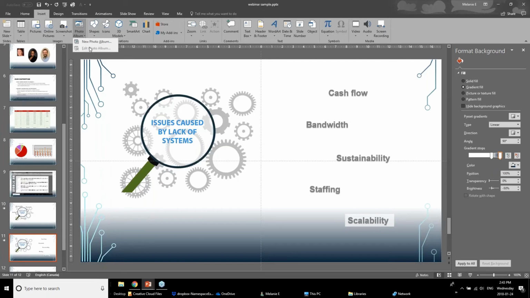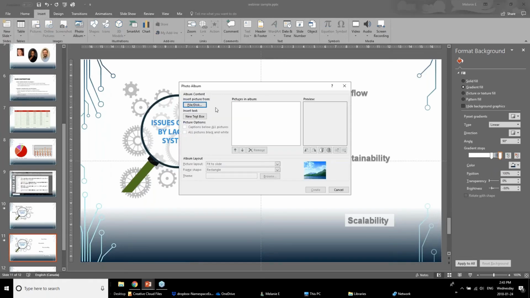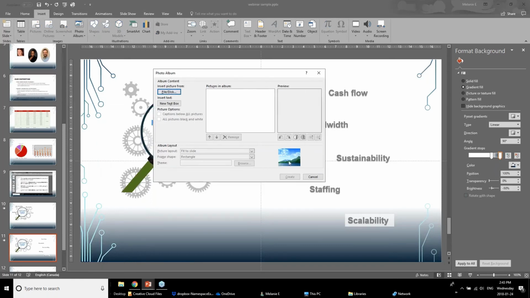You'll see a drop down, because if I had a photo album already existing, I could click it from here and edit it. But I'm going to go to new photo album. What you'll notice is it opens up a little window that gives me an opportunity to create my photo album. Now, some things to keep in mind when you do this. When it creates the photo album, it actually generates a whole new PowerPoint. It doesn't create it in here. You can always copy the slides over and bring it in here later, but that's something else to keep in mind, that it's going to generate this whole new file.